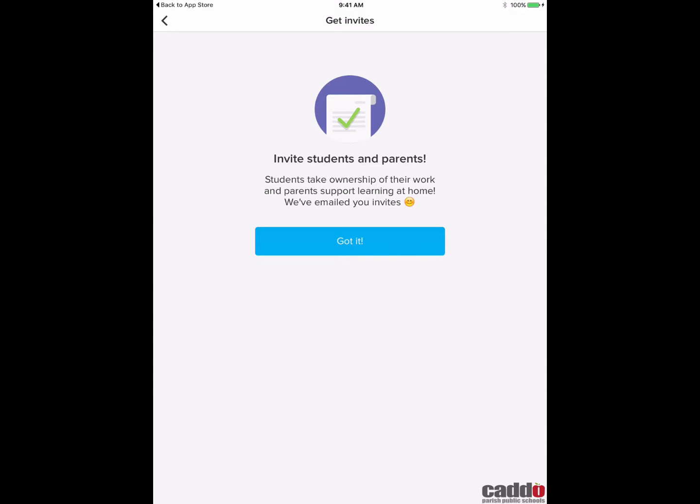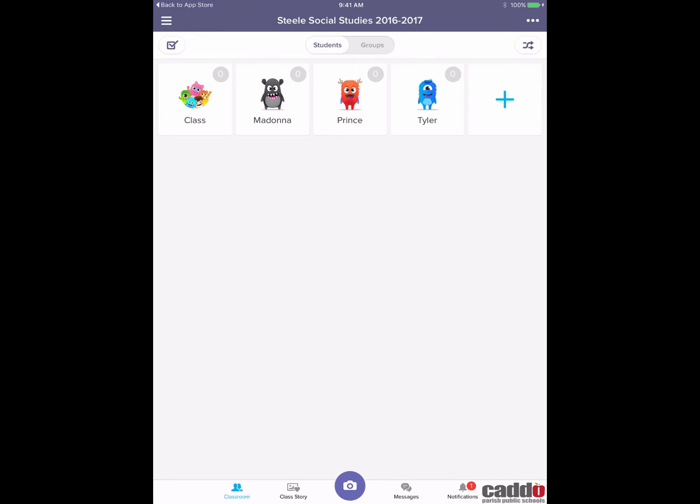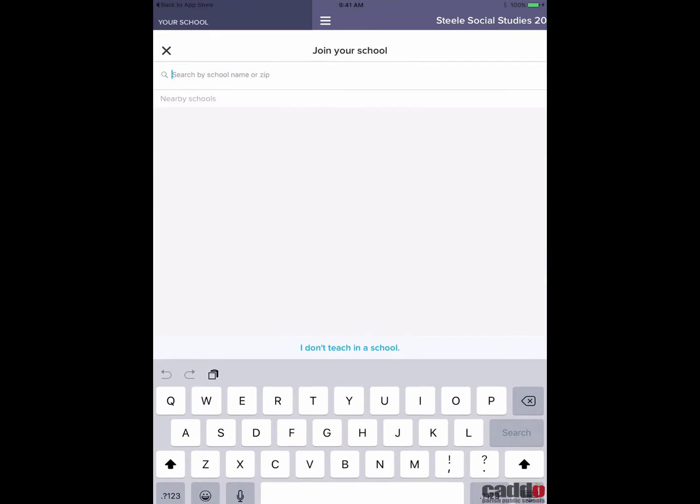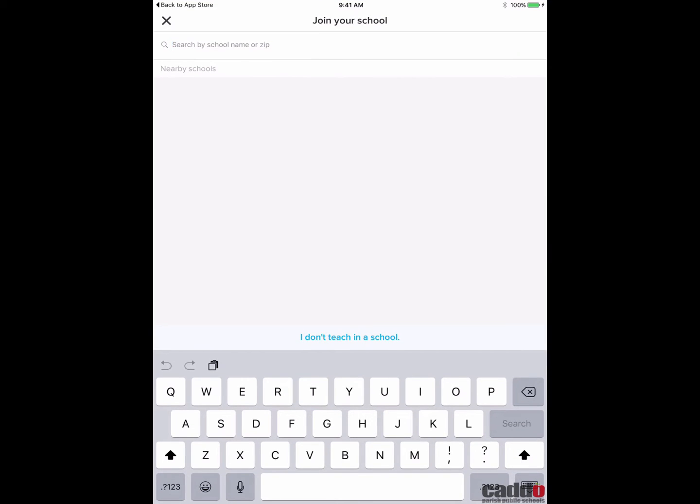Then you have the option to invite students or parents. We're going to wait to do that later on. So here's my class. You can see it's very simple. The sign up process and adding the students is very simple. You can repeat the process as many times as you need to. So I said that I teach 7th grade, so I have multiple classes.